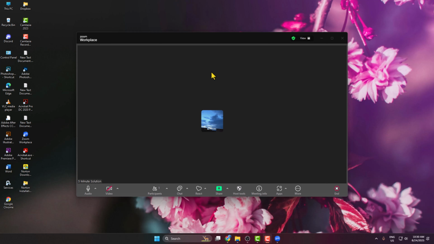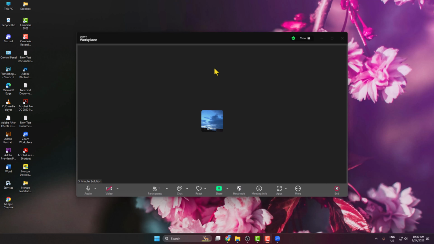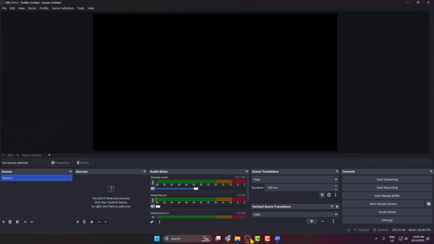In today's video, I'm gonna be showing you how to record your Zoom meeting audio using OBS Studio. So first of all, join in a Zoom meeting, then go to your OBS Studio and click on Settings.